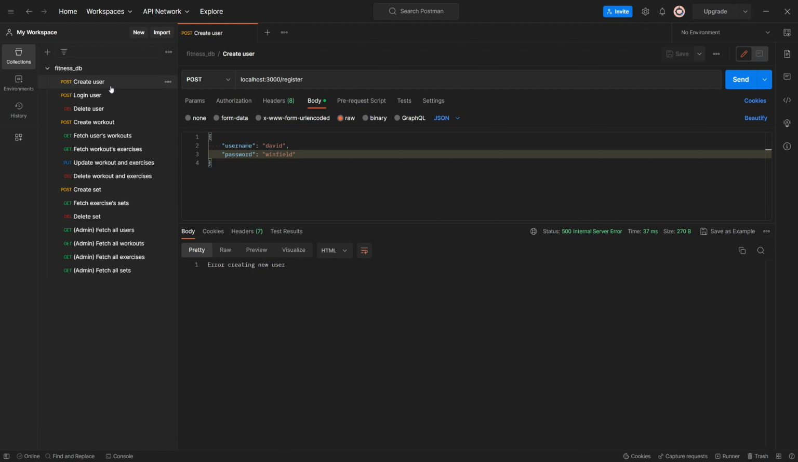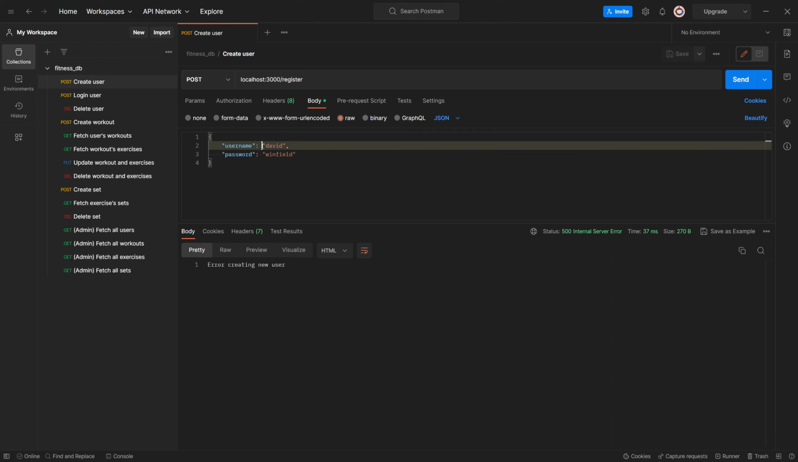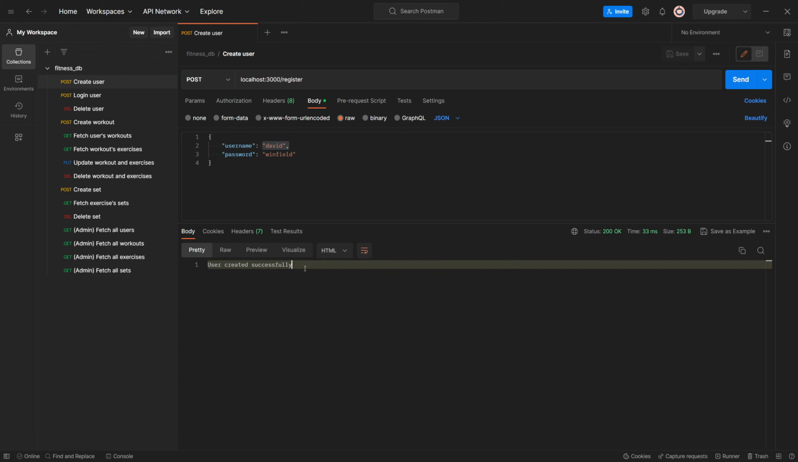So going over to Postman, we're going to have a URL that the user will be currently at in order to actually run this endpoint. So the user will have to pass in their username and their password combination. So for example, we're going to pass in David Winfield, which is my first and last name. And whenever this request is committed, we see the message generated, user created successfully. However, if the username already exists in the database, we're going to get a message that says it already exists and nothing else will happen.